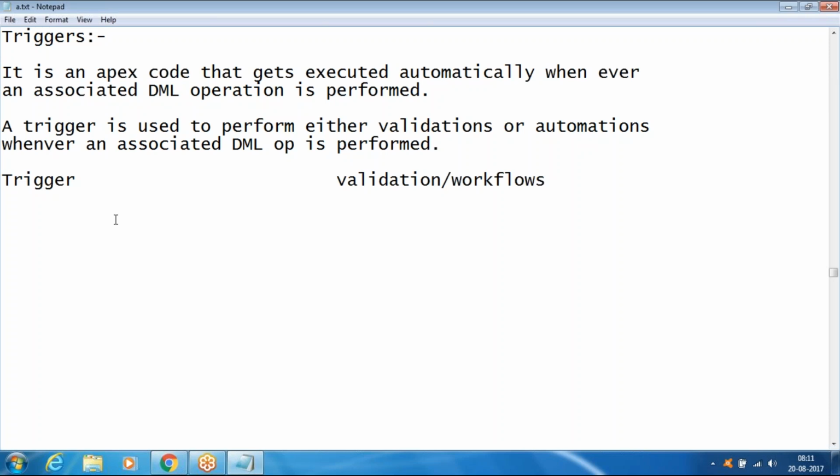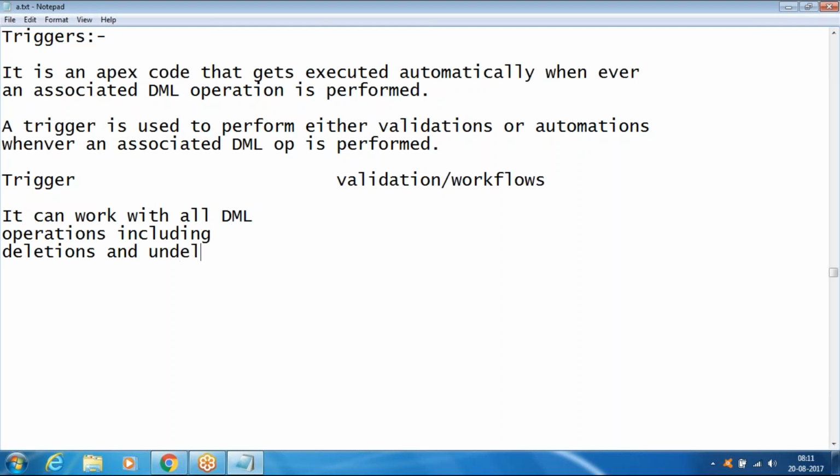That means it can work with all DML operations, including deletions, including delete and undelete.